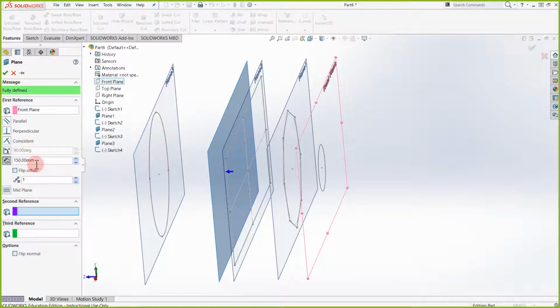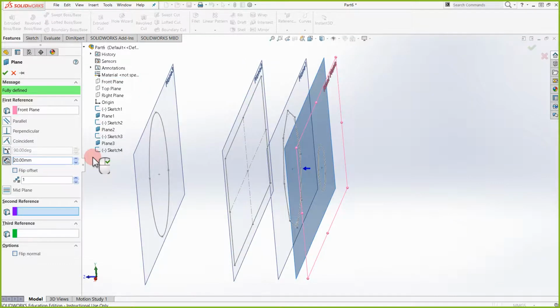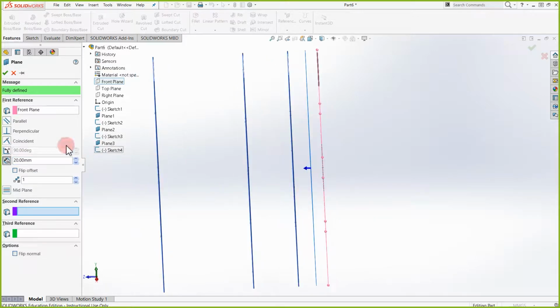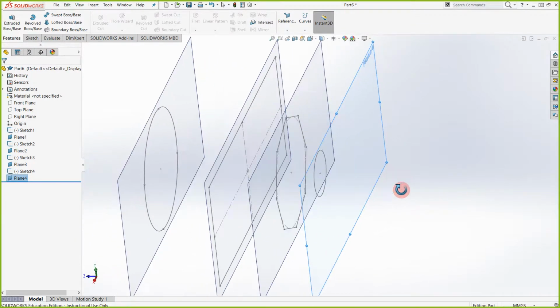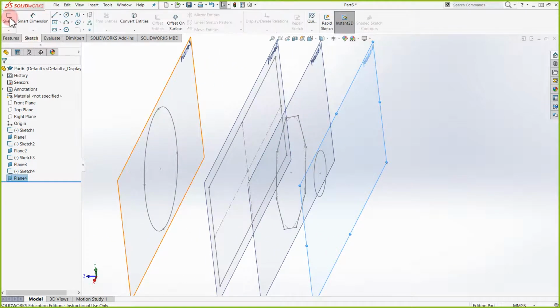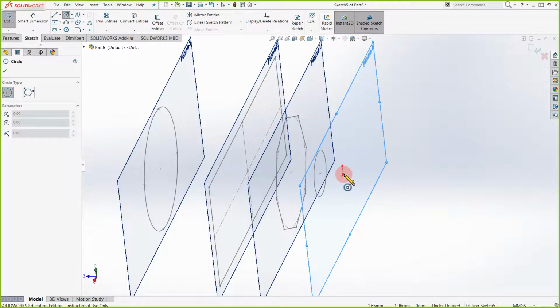And we're going to do an offset or distance of 20. But we're going to go the other direction. So we're going to flip it so it goes the other way. So let's go now 40. And we're going to start off with a small little sketch as well. You don't need this many sketches. I'm just making sketches just to show you guys. Let's go make a smaller circle just to make this thing look cool.